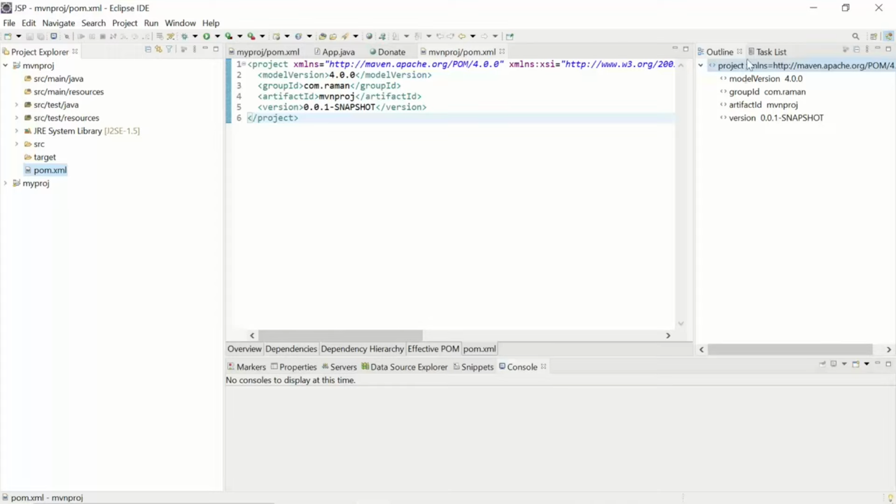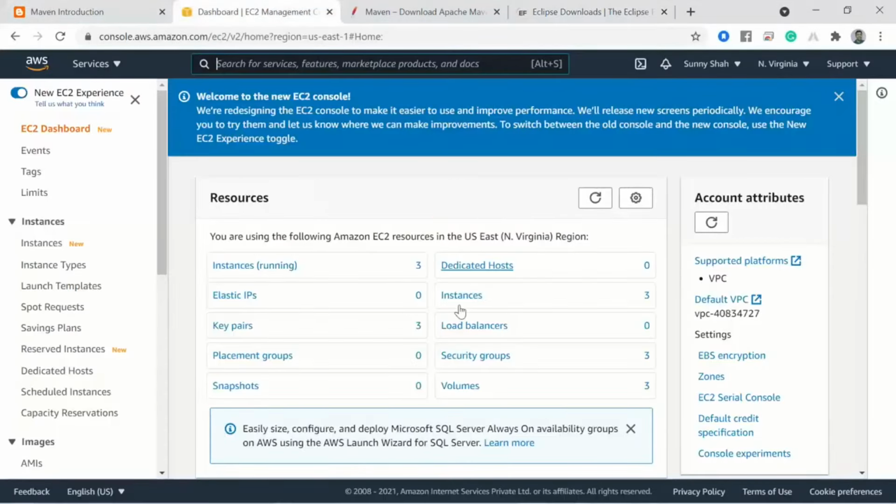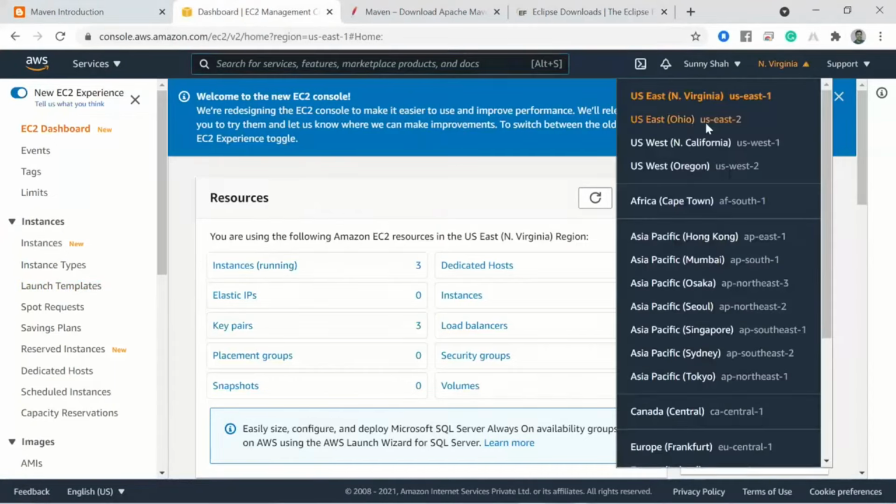So before this, I want to show you how to install it on the Linux box also. Okay, so if you are using the Linux box, what I'm going to do is, I will go to, let me go to Mumbai region.